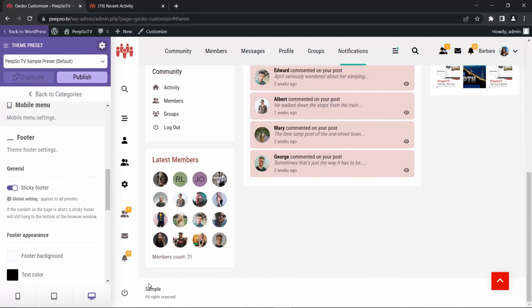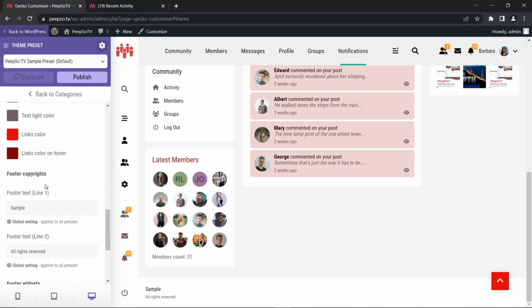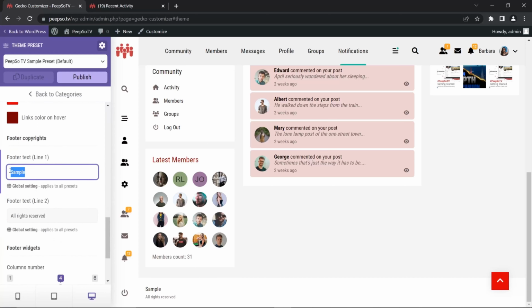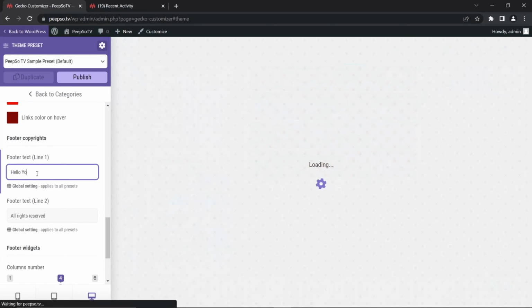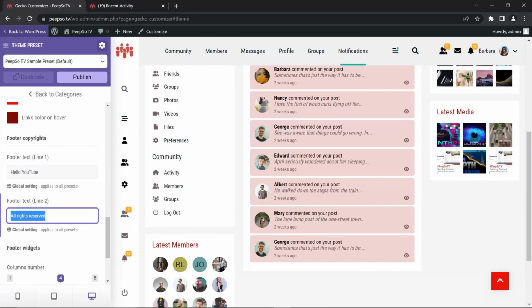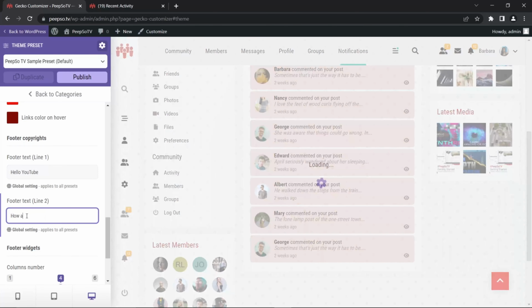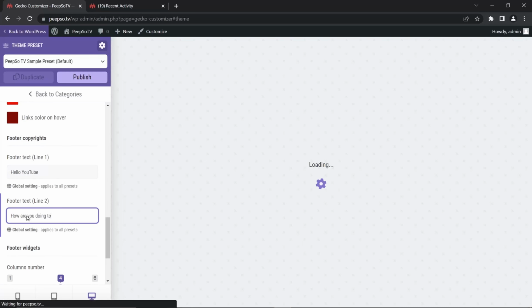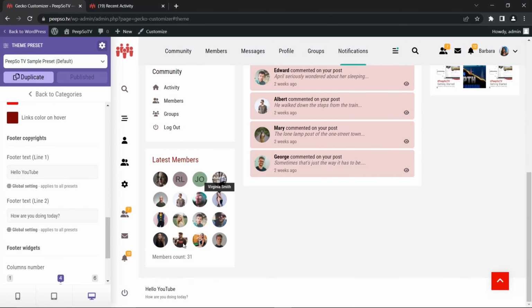And what you see here, don't be fooled by this part over here. This is not a footer, okay? This is the built-in copyright section where you can change your footer text line to, let's say, hello YouTube, and all rights reserved. I want to change that to how are you doing today, and publish this, and you will see that this change is going to be applied.